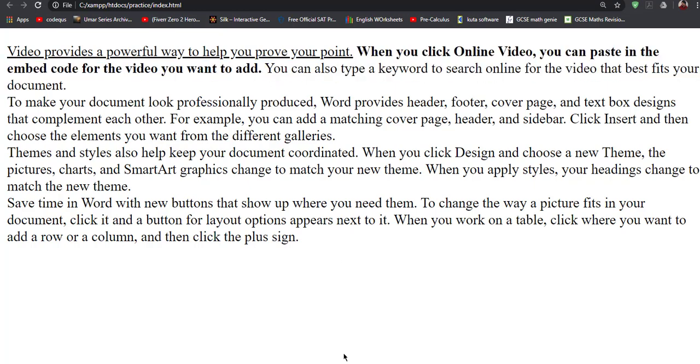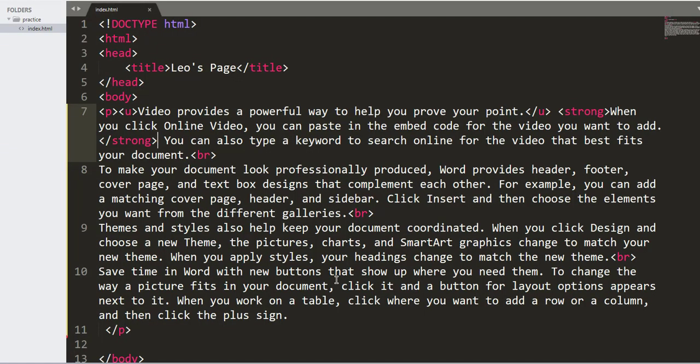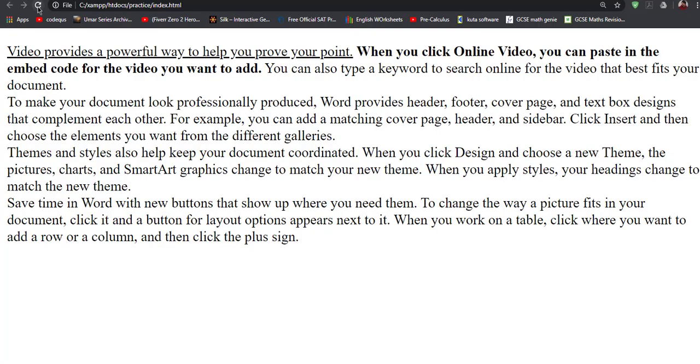There is another tag also for making the text bold. Let's say this last phrase, and then click the plus sign. Let's make it bold with another tag, and that's called the B tag. So B and then /B here. Control S to save. Refresh the page and you can see it's bold.